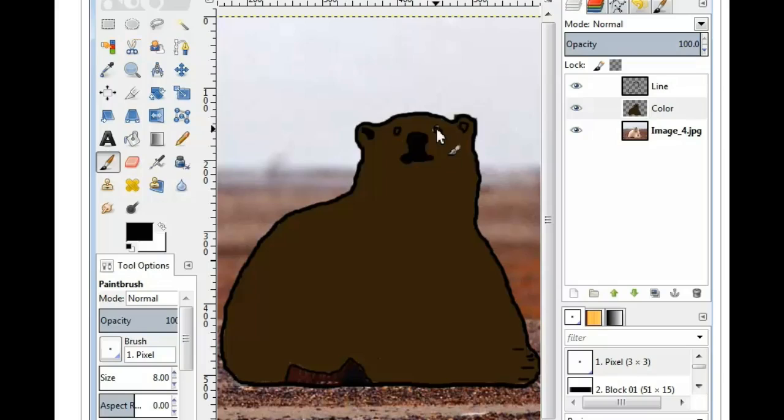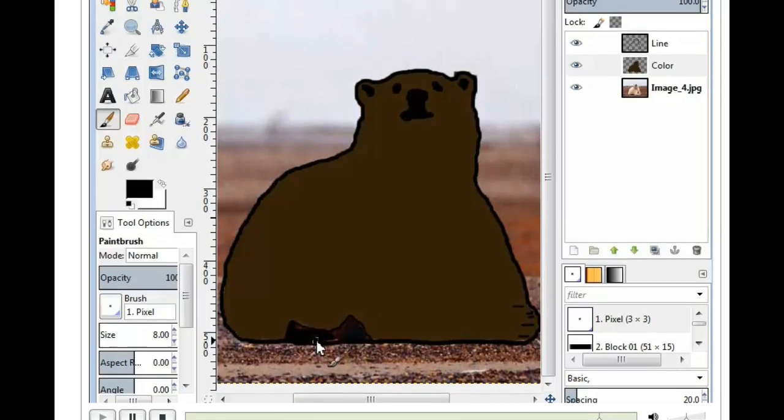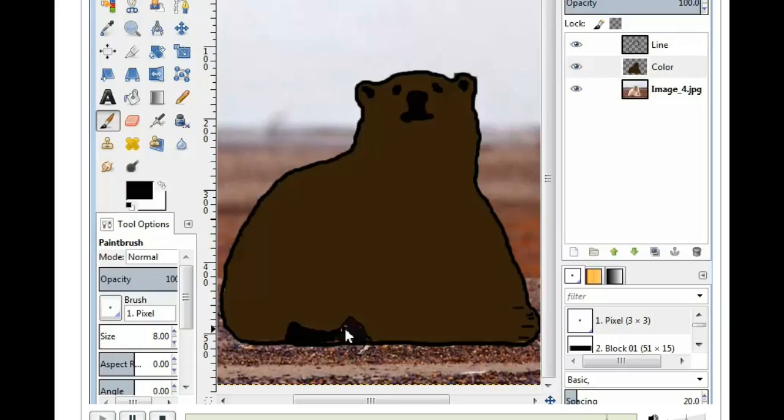Then I'll do this eye and this ear and the other eye. You may be thinking that this picture isn't exactly what you want it to be. Don't worry if you're not too happy with the outcome of your picture. Remember, we're just beginning and we're just getting started, so we'll get there.